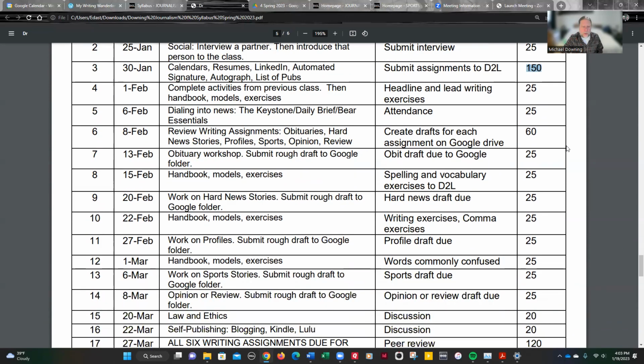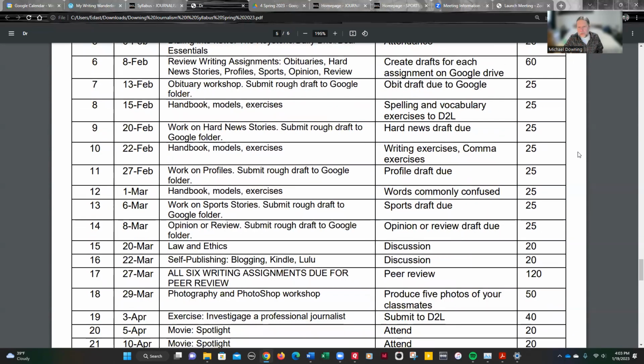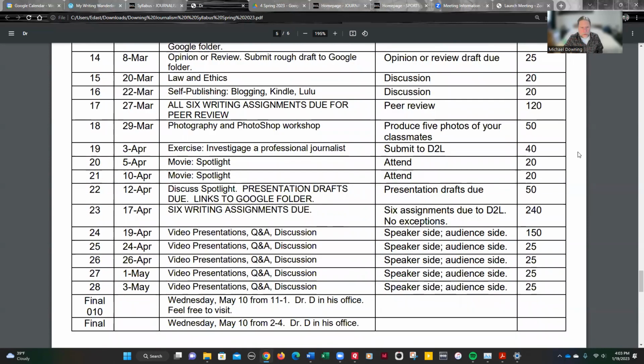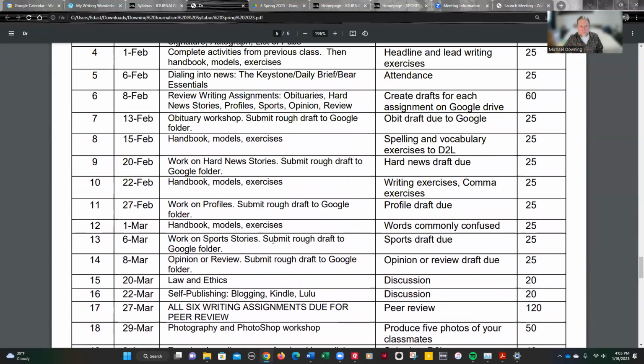So you should be able to follow along here. Actually, you can print this if you want to and put it on your refrigerator. I think it's pretty clear what we're going to be doing at any particular time. You'll notice we do reach a point where we're going to watch a movie. It's called Spotlight, and it's about journalists, and I want you to be there. I'll take attendance there, and you get those points for being there. Then video presentations at the end, Q&A and discussion.